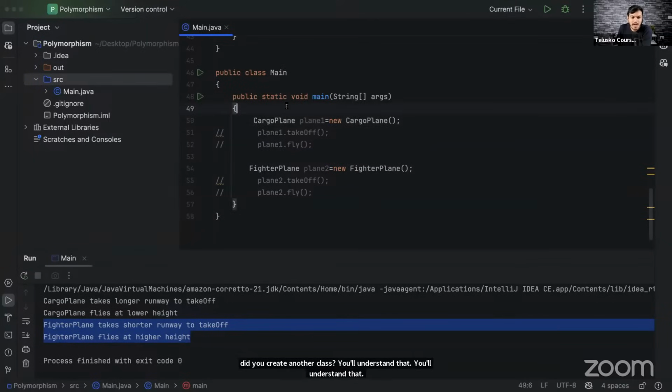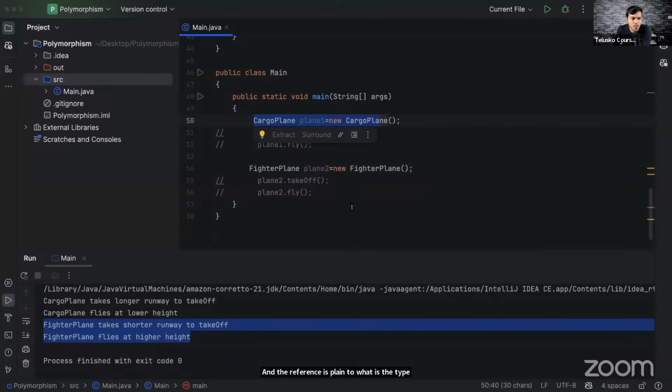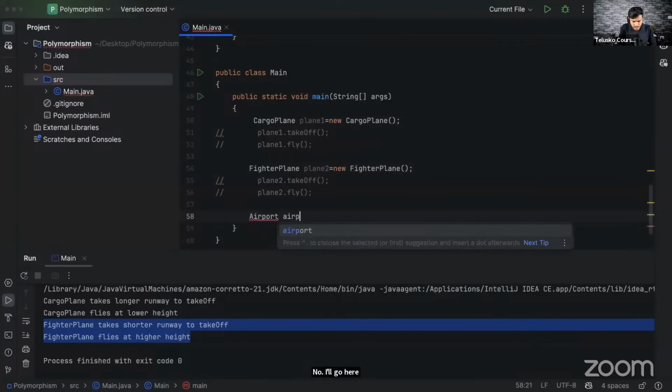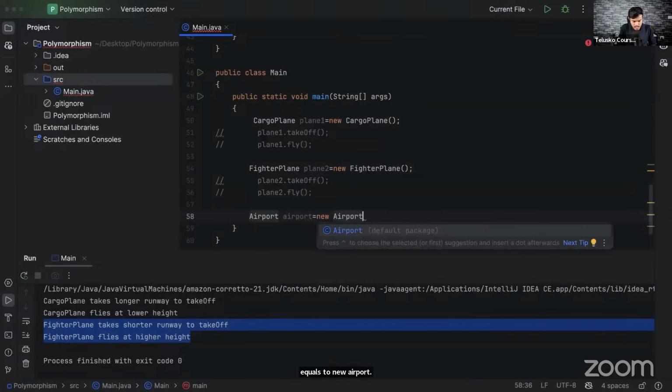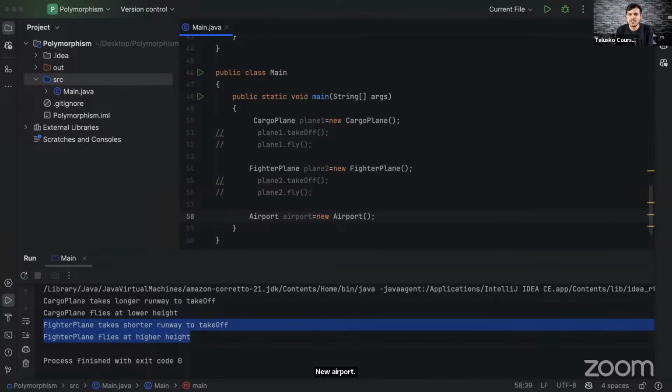I want to give you one of the advantages of polymorphism here. I'm creating the object here. Plane is the reference, cargo plane. I'm creating one more object, fighter plane. And the reference is plane 2. What's the type? Fighter plane. Great. Any issues to anyone here so far? No. I'll go here. I will create the object of airport. Airport type airport equals to new airport. I just want to show you that with the help of polymorphism, you can make your application flexible, as well as you can achieve dynamic binding, and you can reduce the code size. How it will help you, you will understand.